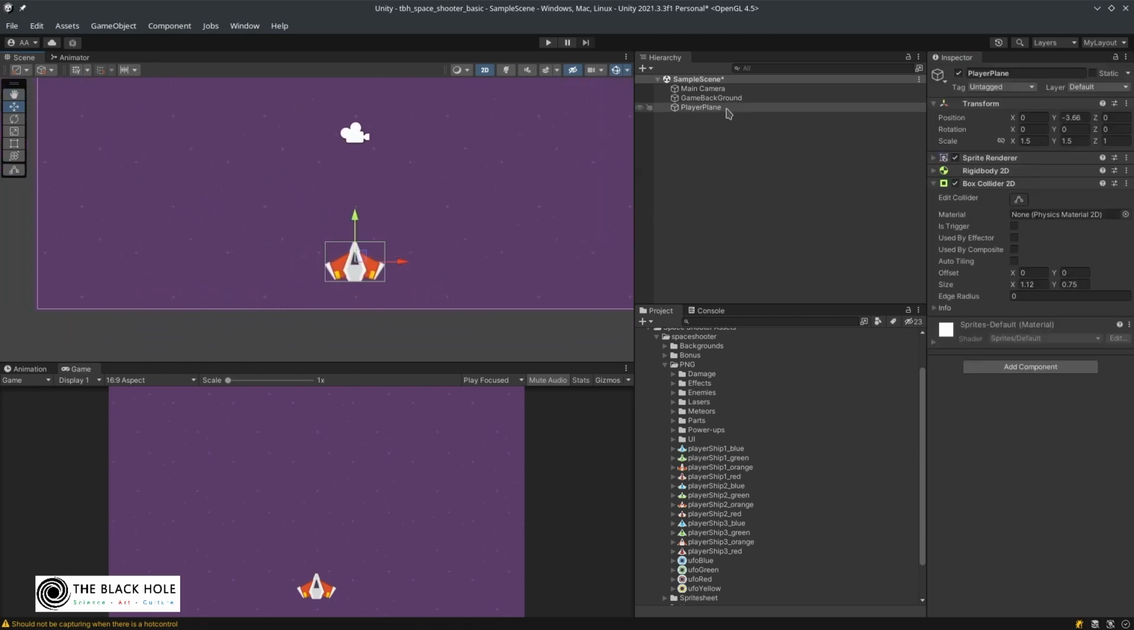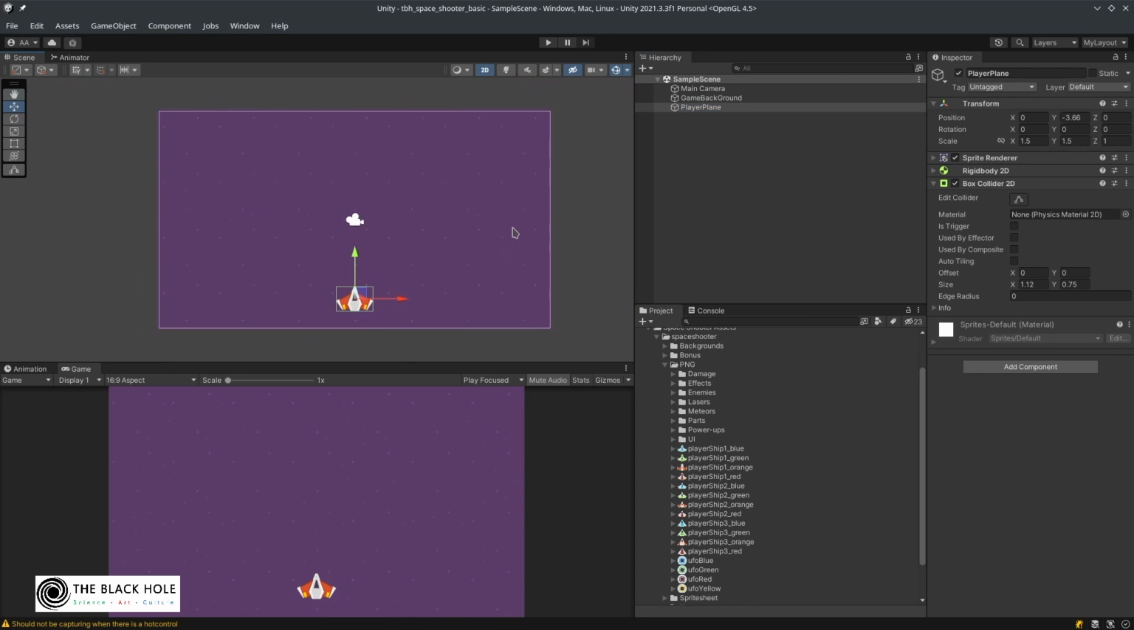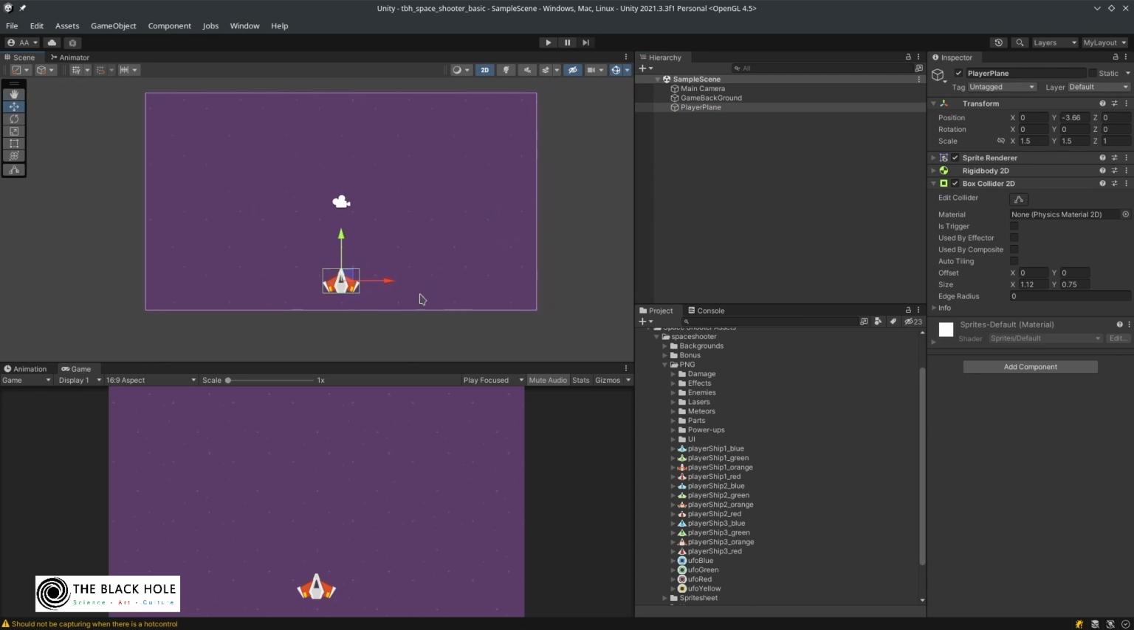And I'm going to actually make this box collider a trigger. So I don't believe that this would be a trigger. Sorry, I apologize. This is not going to be a trigger. This is going to be a box collider, and it's going to be a solid collider.